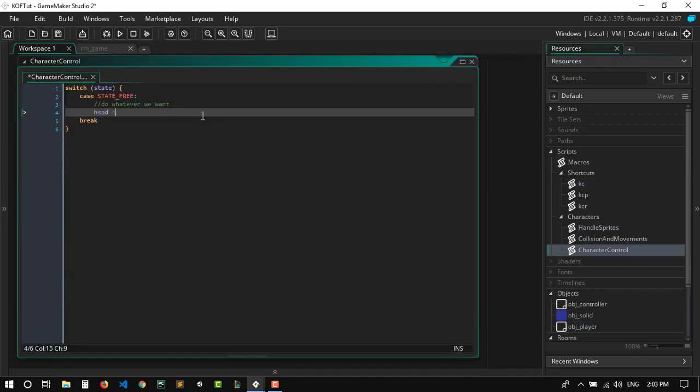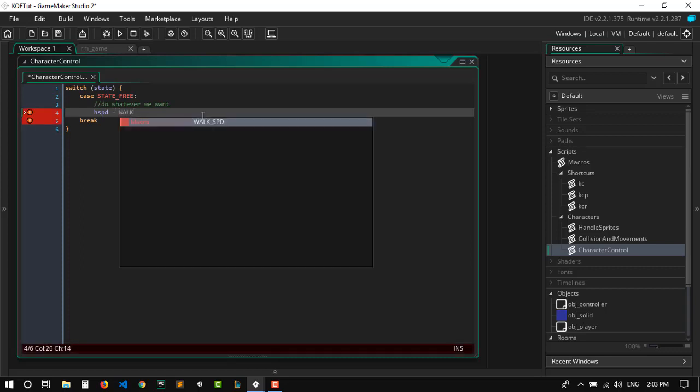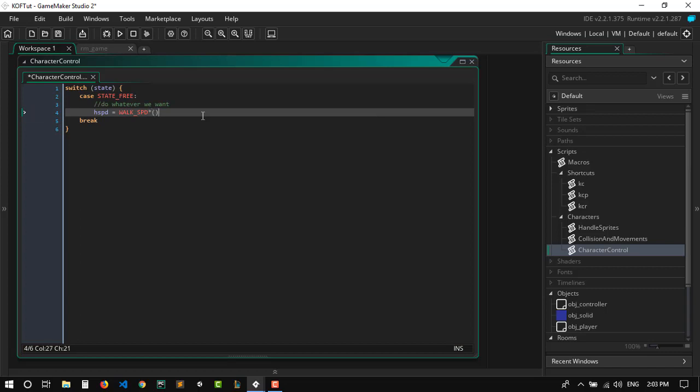And we can do something like hspeed equals. We remember that we already have this walk speed macro, right? And so it's just going to be walk speed times keyboard_check right minus keyboard_check left.